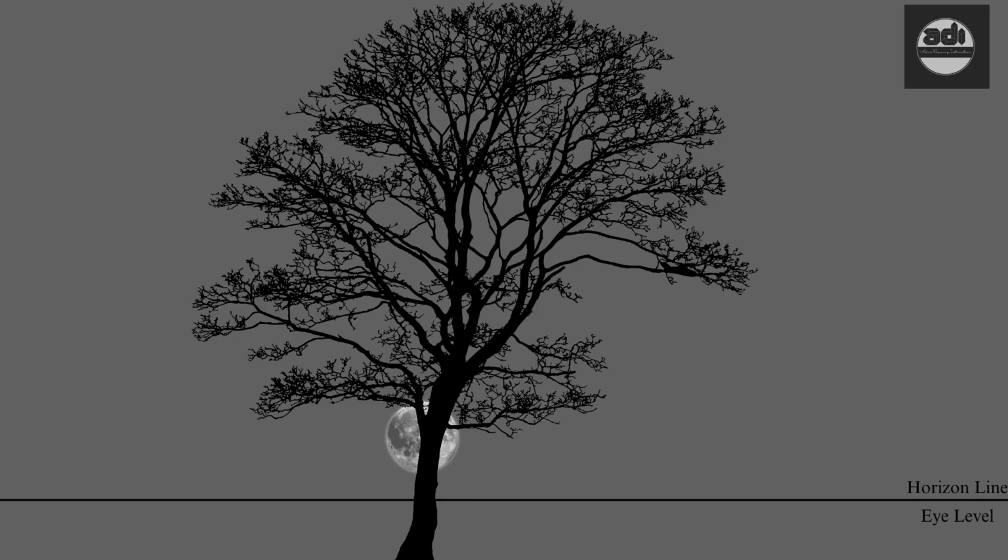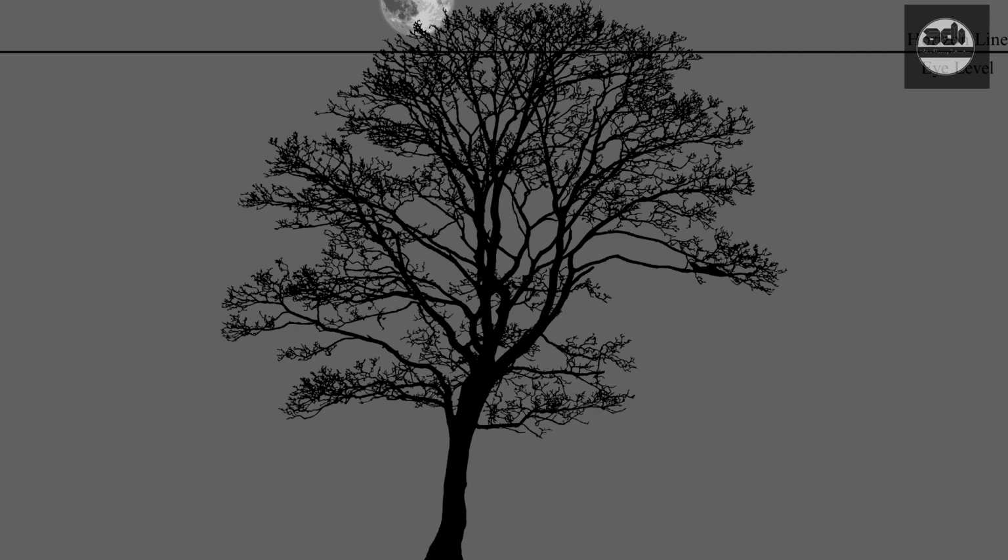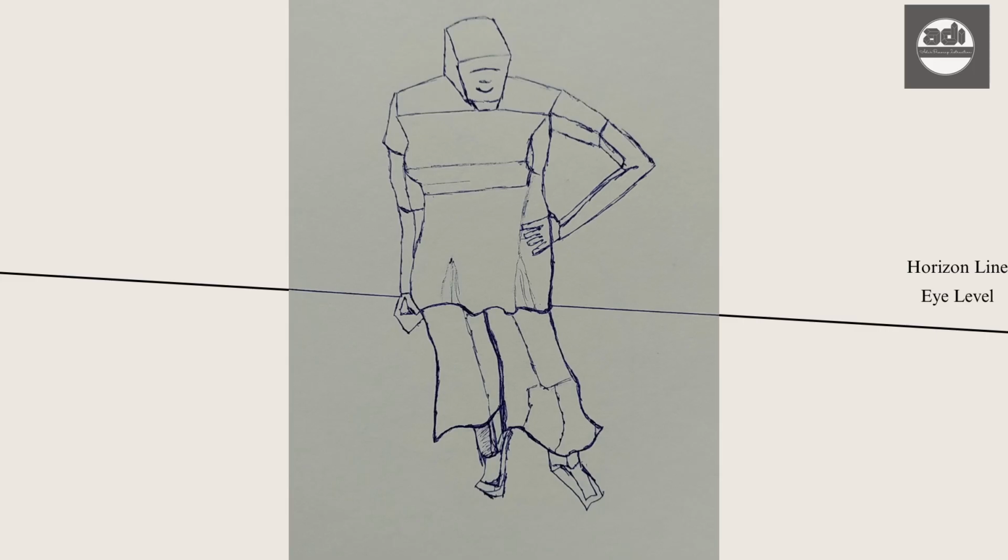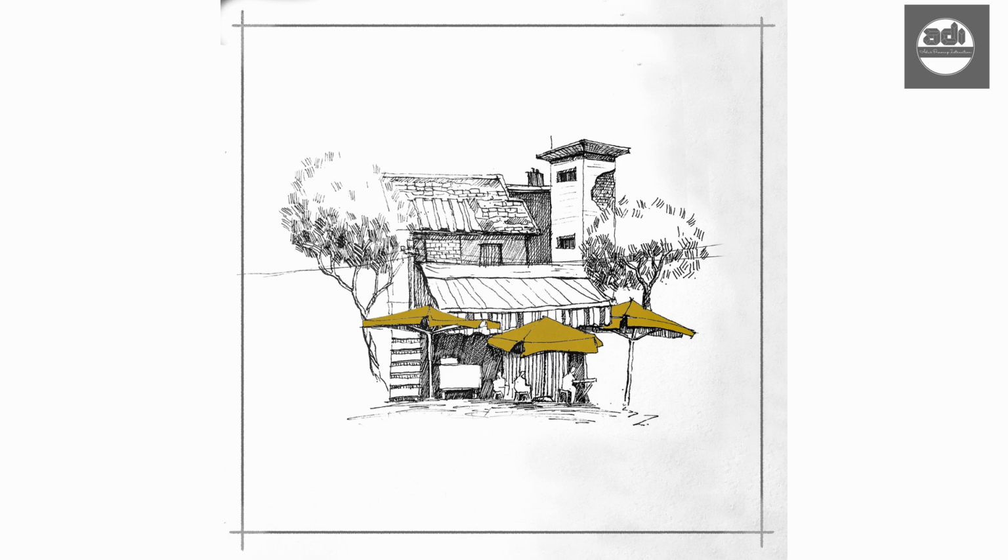Its placement determines where we seem to be looking from, whether that is from a high place or from close to the ground. The actual horizon might not be visible, but you need to draw a virtual horizon to construct a picture with the proper perspective.